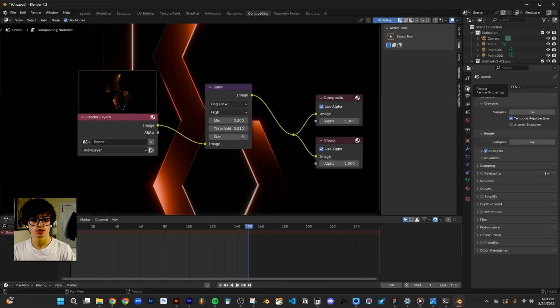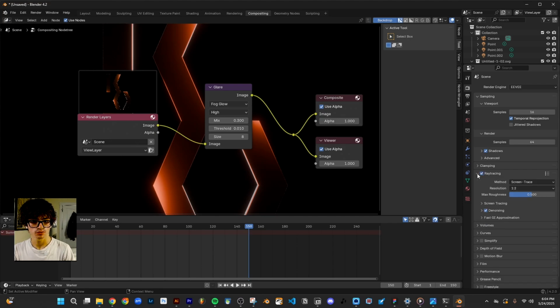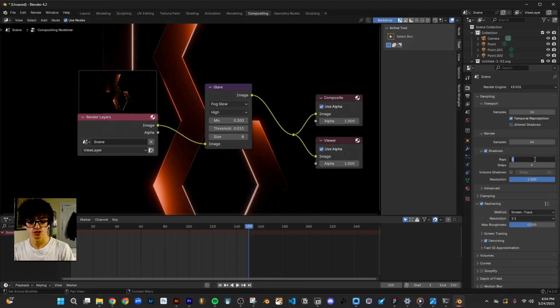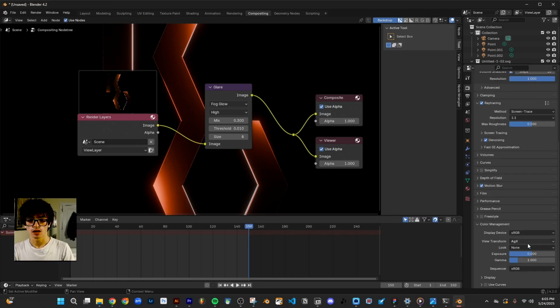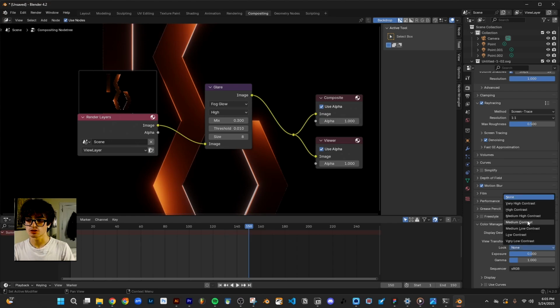So the first thing we need to do is go to the Render Properties tab, left click Ray Tracing, and then click this drop down. I usually change this resolution to 1:1. I also click this drop down on Shadows and change this to 4, and then the steps to 12. And I also left click Volume Shadows. All of these steps can make it a little bit harder for your computer to process, but they'll make your image look a little bit better. I'm going to change our view transform to filmic, and then I'm going to change our look to medium contrast. And then I might play with the exposure a little bit.